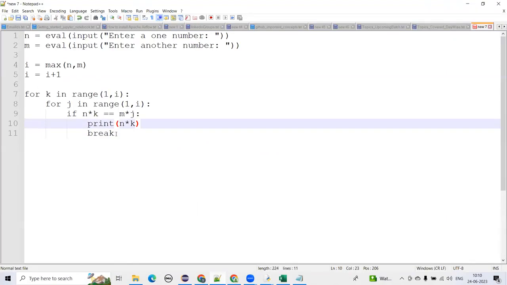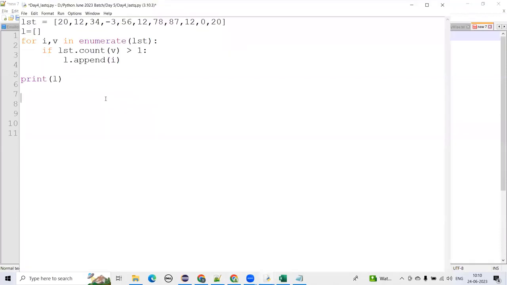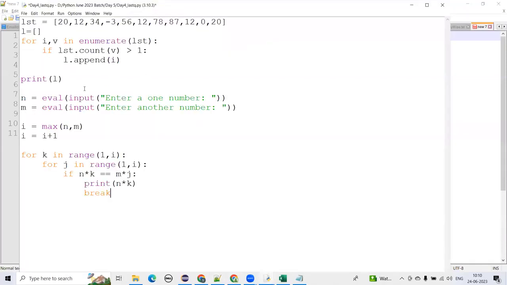So when you do a break, it will come out of this loop, but it will still reside in this loop. This loop will still carry on. I tried with exit and it worked. Exit will exit the program. It will come out of the program directly.